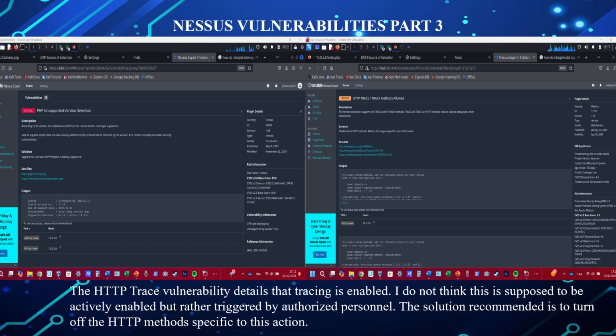The HTTP TRACE vulnerability details that tracing is enabled. I do not think this is supposed to be actively enabled, but rather triggered by authorized personnel. The solution recommended is to turn off the HTTP method specific to this action.